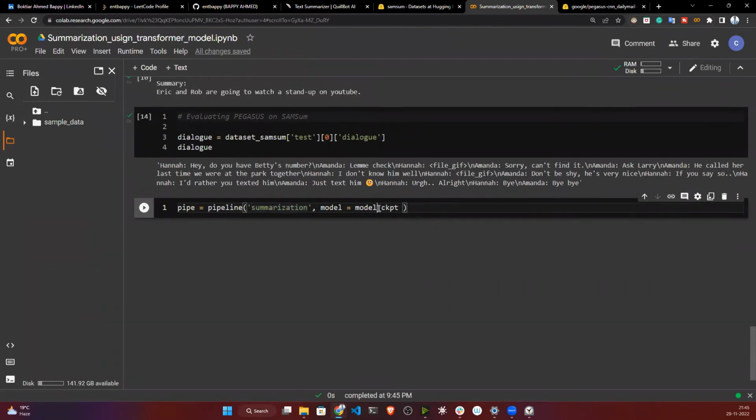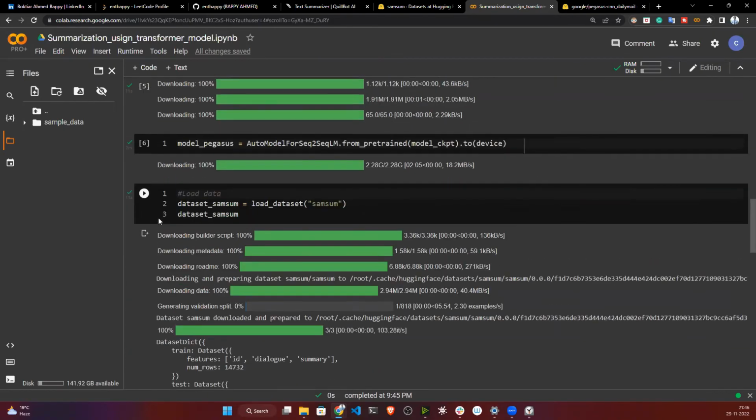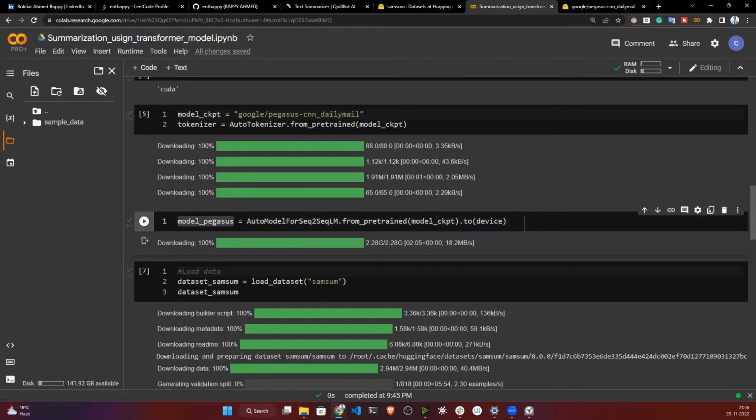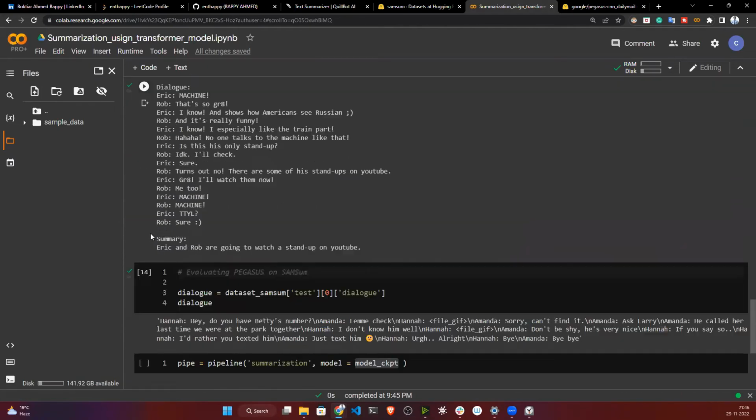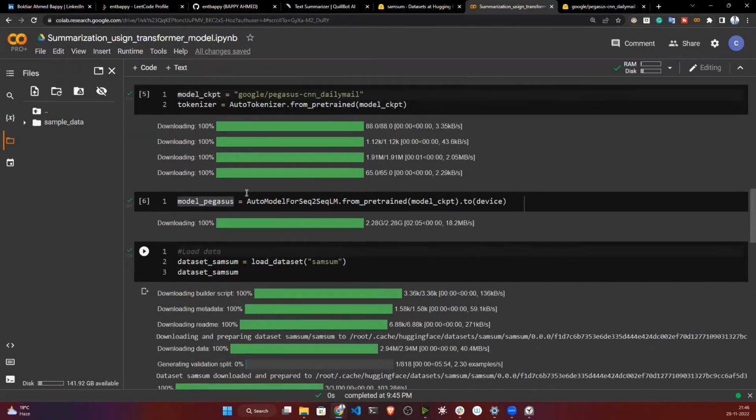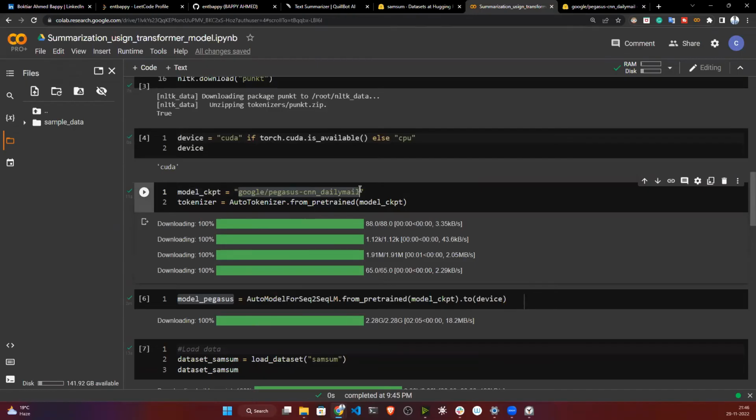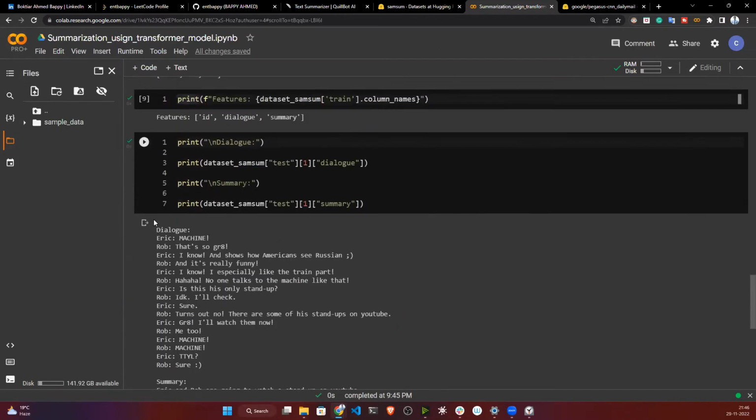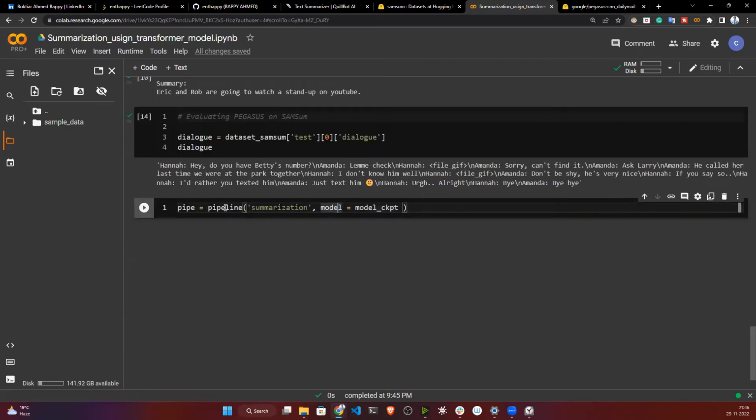Here you need to pass the model checkpoint, which model you want to use. I haven't trained my model, so I will be using the pre-trained model, whichever I have downloaded here. This is the object, model Pegasus. I have passed it here as the model checkpoint. If you just provide the name, model Pegasus, that's also fine, and it will automatically download the model in the pipeline. So now if I run the pipeline, the pipeline is being initialized.